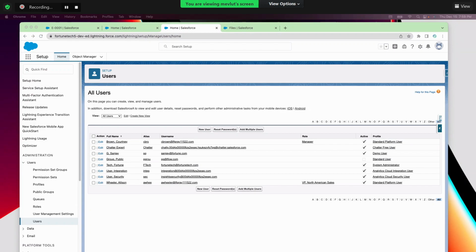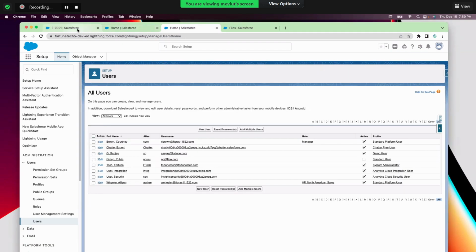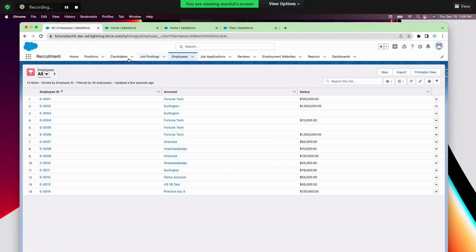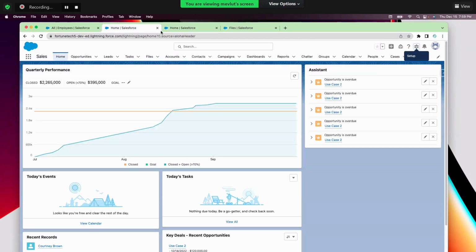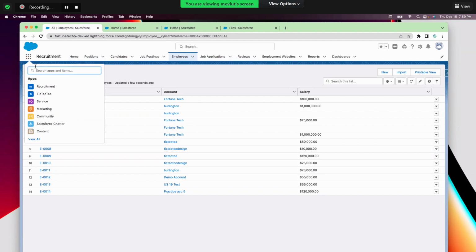Is there any chance to edit the formula field? Edit the formula field means we cannot modify the formula field. But I mean, do we have any formula field from the UI, for example, on the account, I believe, right? Just a second. We cannot change any formula field on the UI side.